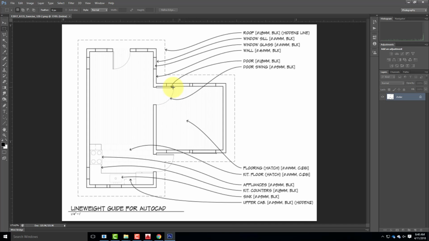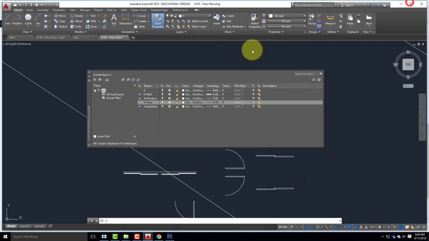It's a lot of work to keep track of that. So if you want to just make everything 0.18, that's fine too. So for our purposes today, I'm going to leave it all at 0.18. There we go. So I have a door. It's on. It's white. It's a continuous line, and it's 0.18 in thickness.